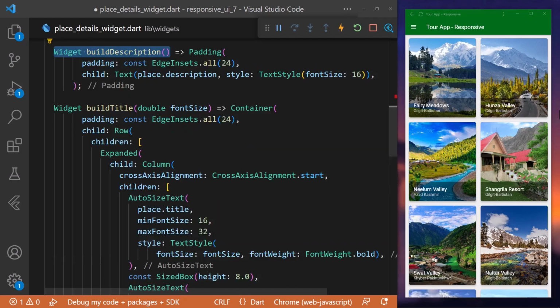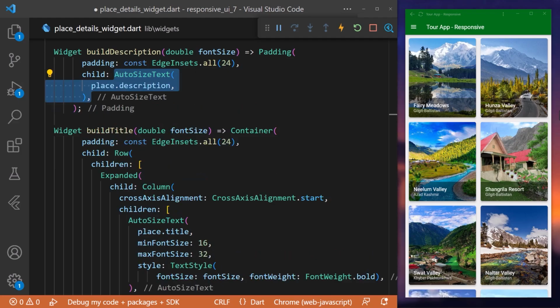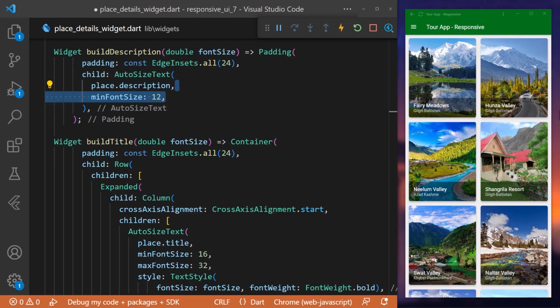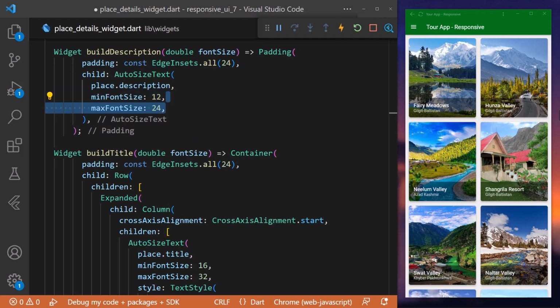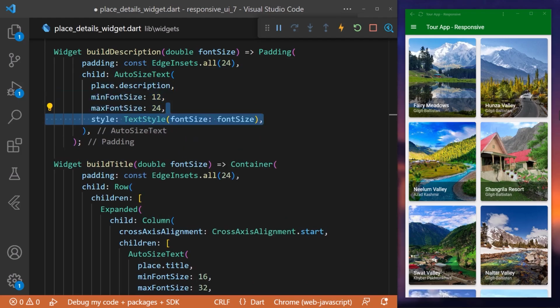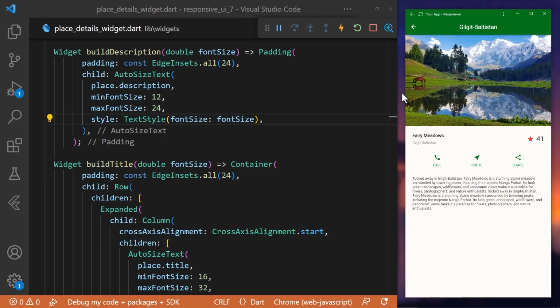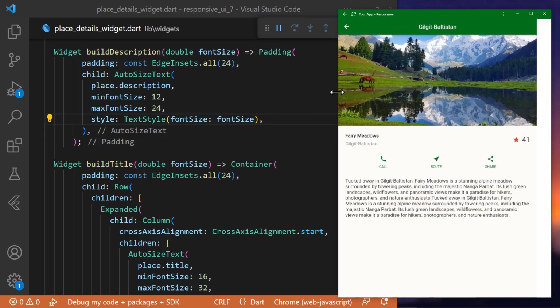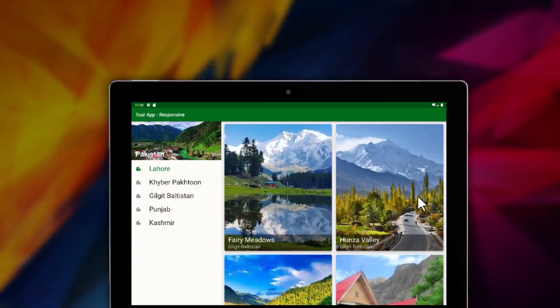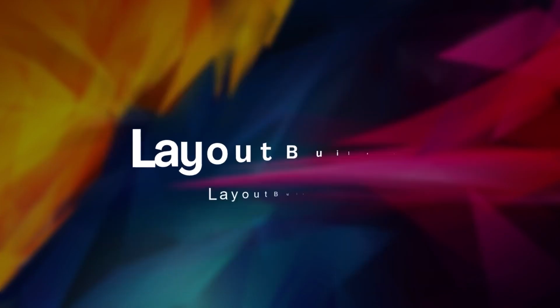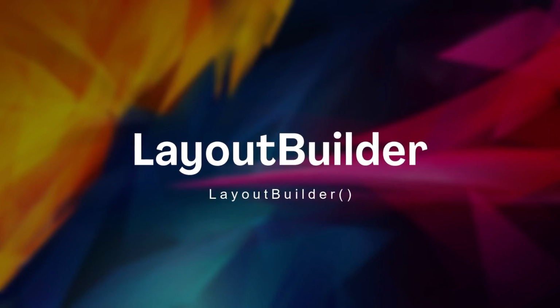Now coming to the build description method, first of all, we will add the parameter fontSize of type double, and after that we will replace the text widget with the AutoSizeText widget to make our description responsive. Inside we will specify the min font size and max font size for our text, and also give it the font size within the text style which we get from the screen width. After hard reloading, here you can see that our text is now fully responsive when the layout changes. With this, our tablet mode is ready, and in the next part we will talk about the LayoutBuilder.